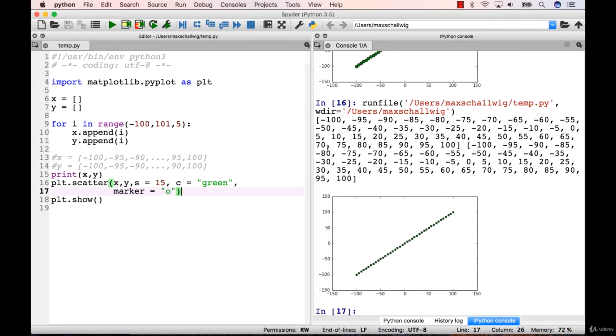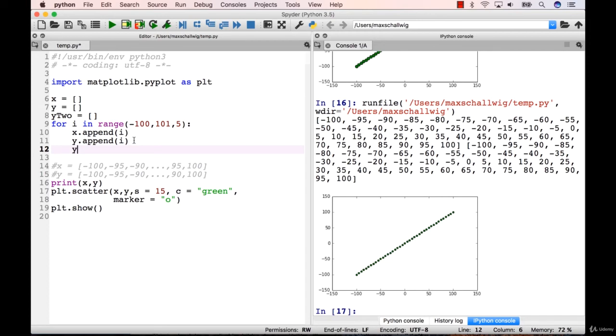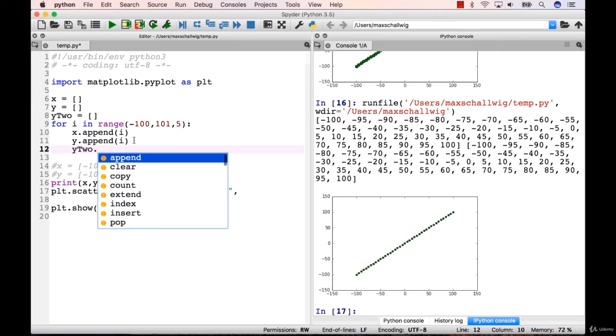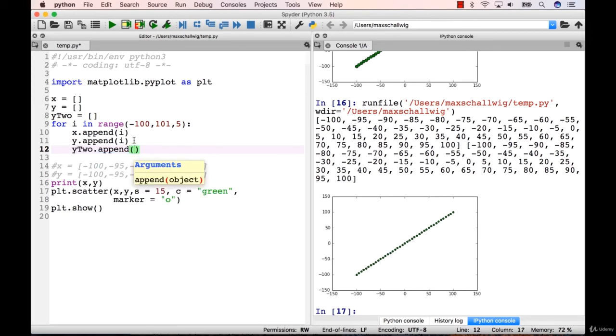But if we add in a second scatter plot, for example, how would we go about that? Well, if we make a second y value, so we'll have a y2 like this, which is going to be another empty list. And in creating our data, we're going to do y2 dot append. And now our y2 is going to be 2 times I. So we've got our y value, which is just I, and our y2 data is going to be 2 times y.